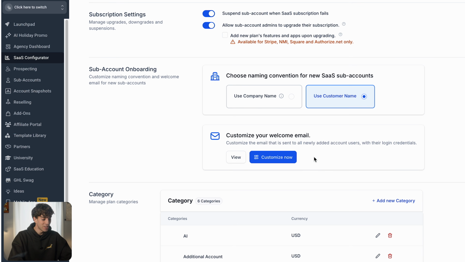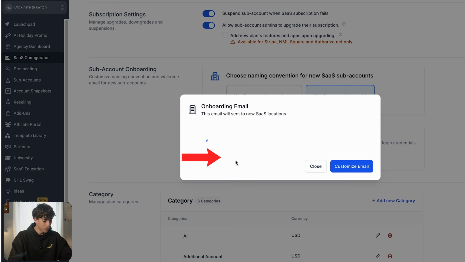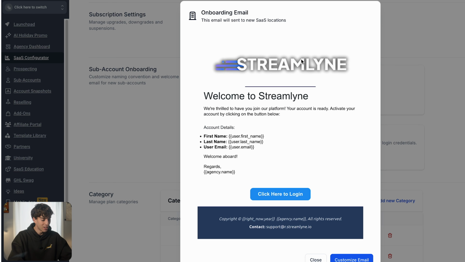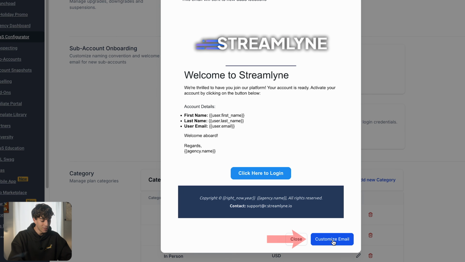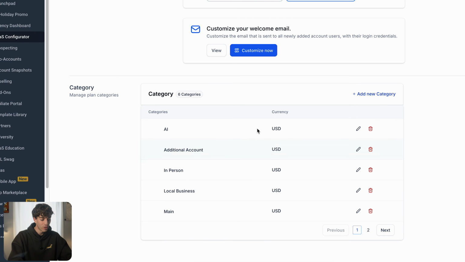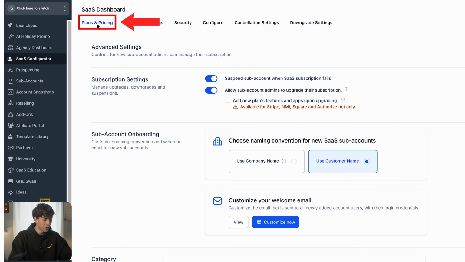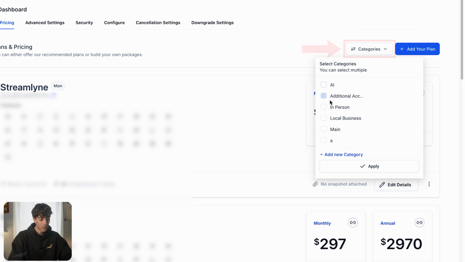Below that you can customize the welcome email. If you want to preview it, click on this view button. You can customize things like changing the logo, the welcome message that comes underneath it, as well as colors and other branding elements. If you do want to customize it, then click on this button here or over here. Then below is where you can create your categories, which again in the main section over here, if you click on this button, it will showcase the ones that you created.